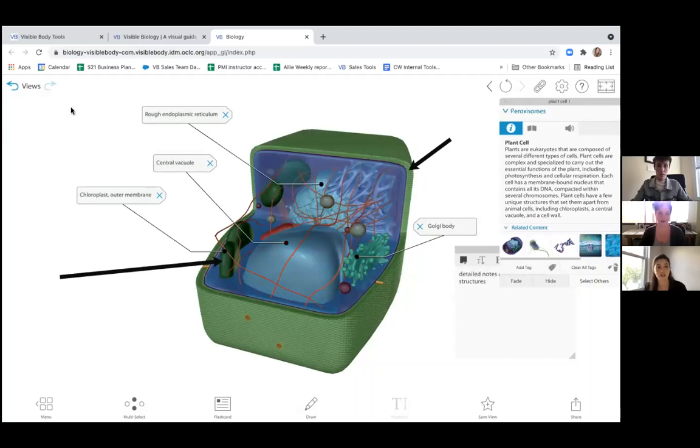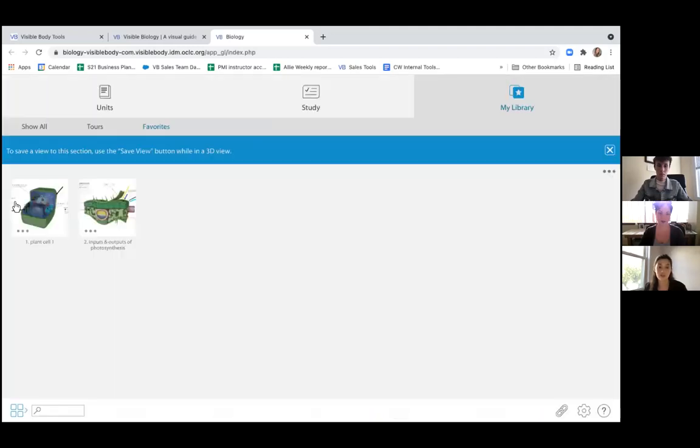So just select the structure you want to add a label to, and then add a tag, and you can save it as a view. In saving these views, they can be shared between students for study materials, and they can be shared between students and instructors as a part of an assignment. And they can also be saved by you as an instructor to refer back to in lecture.